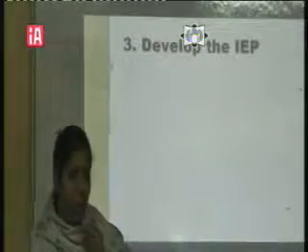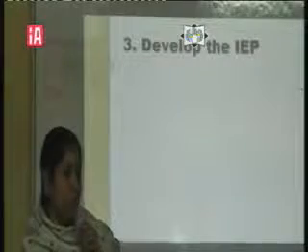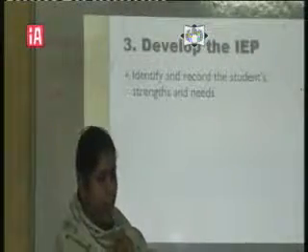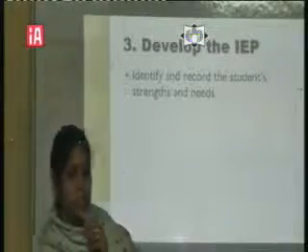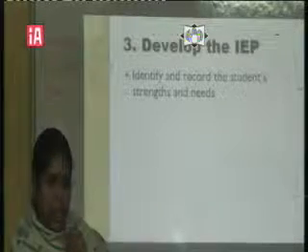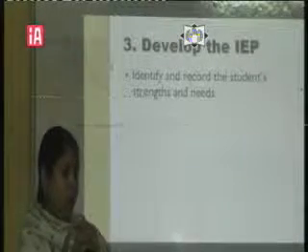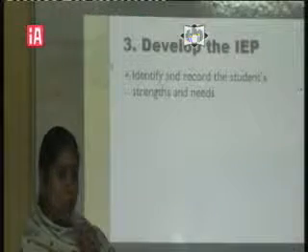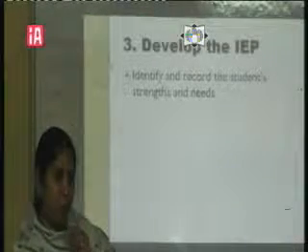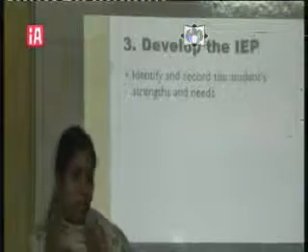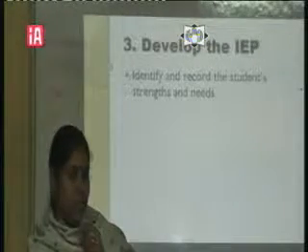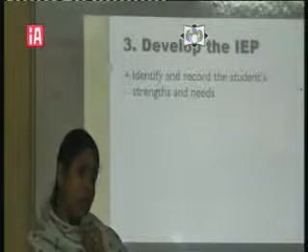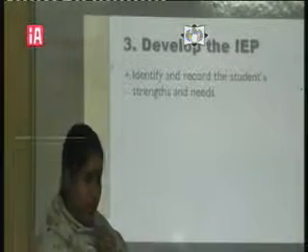Develop the IEP. Once you've got the information and you've set the direction, you have to develop the IEP. Identify and record the student's strength and needs. This is where your observational skills come in. You have to observe students. This is where you will have to have your normative developmental milestones very pakka. It should be very, very strong. You know that this is the normative, this is the delay the child is showing. Okay, so this is a strength, this is a need that we have to work on all the domains of development.